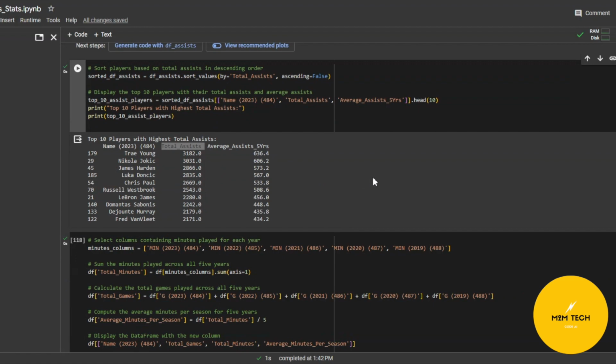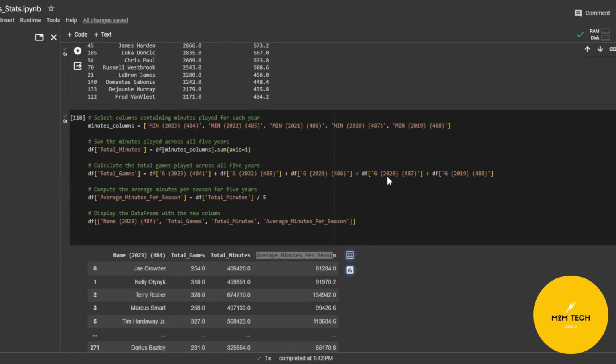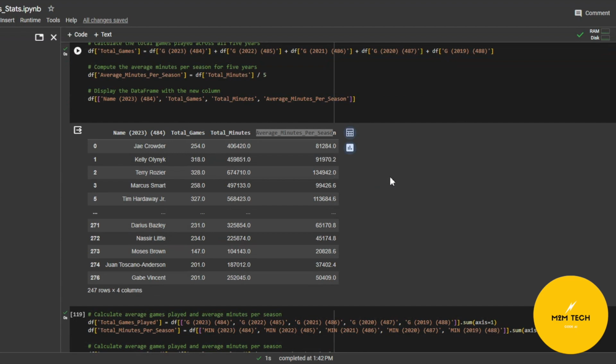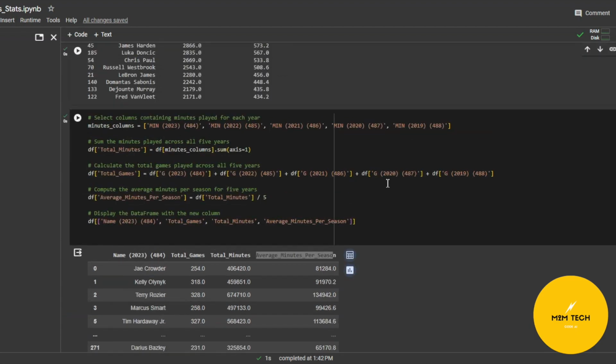And then once I get all the metrics I need, there are also additional metrics I added, which are the total games, total minutes, and the average minutes per season of each player. This is also important to check the availability of players per game because it also has a great impact on your roster while playing NBA fantasy.